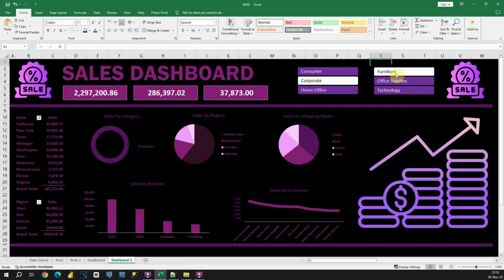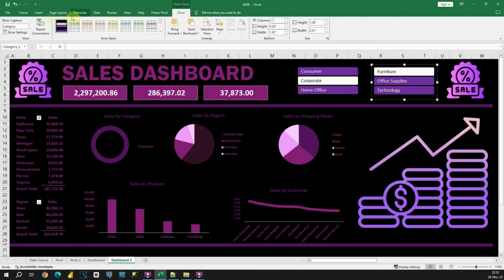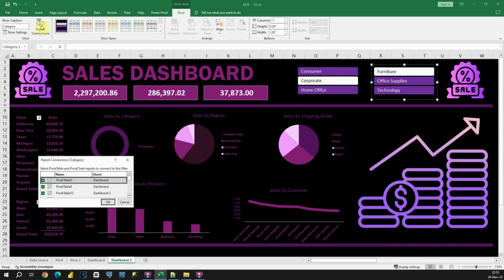But on your side, when you create this dashboard, you may have some issues. If you try to choose any of these categories, and when you choose that it's not applied on your visuals, then you need to fix one thing. When you click on your slicer, you will have this slicer option here. When you click on that, you will be able to see this report connections. If you don't have all these checked, you will not be able to filter all these visuals. So you need to have all these checked.